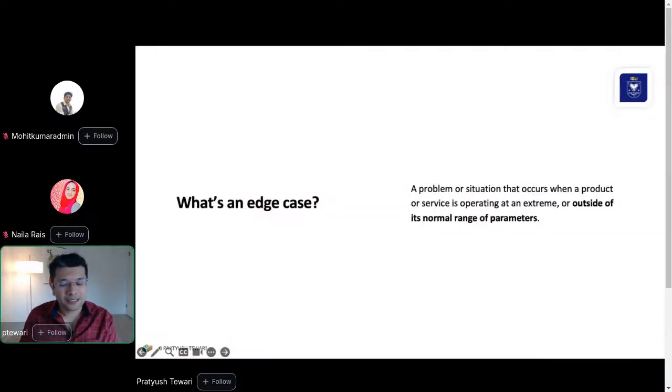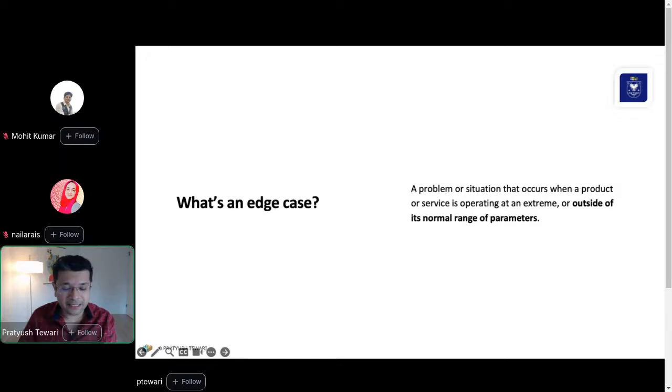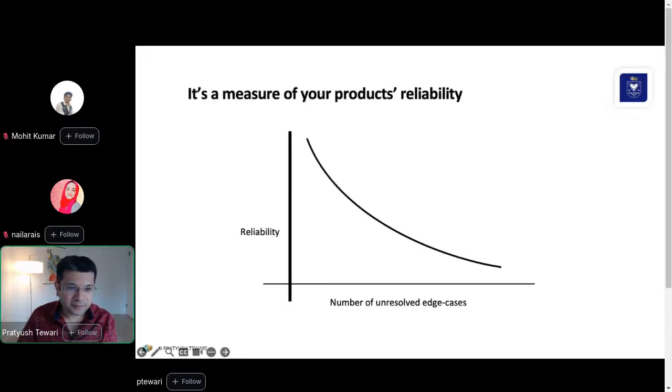So, what is an edge case? I think everybody knows: it's a problem or a situation that occurs when a product is put into a situation outside of its normal range of parameters. If we don't cover our edge cases, this is where the product fails and the workflow stops. It's very important because it is a measure of our product's reliability.